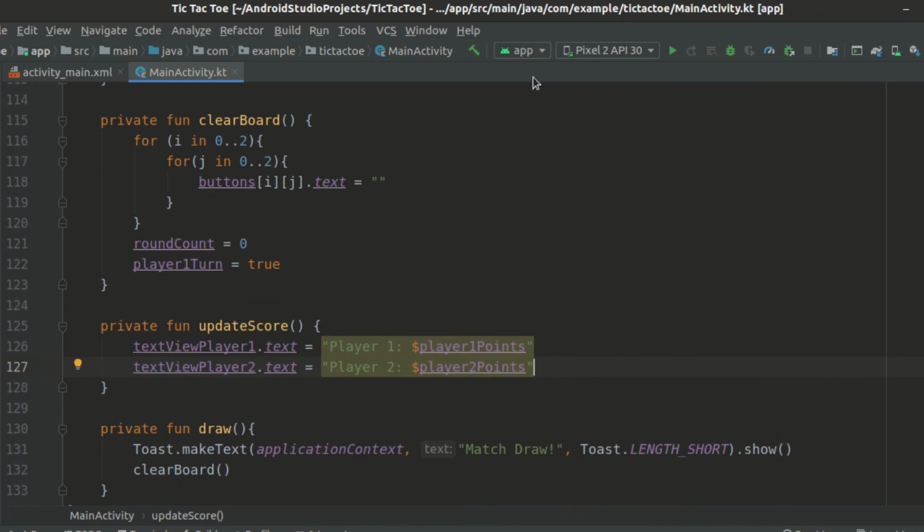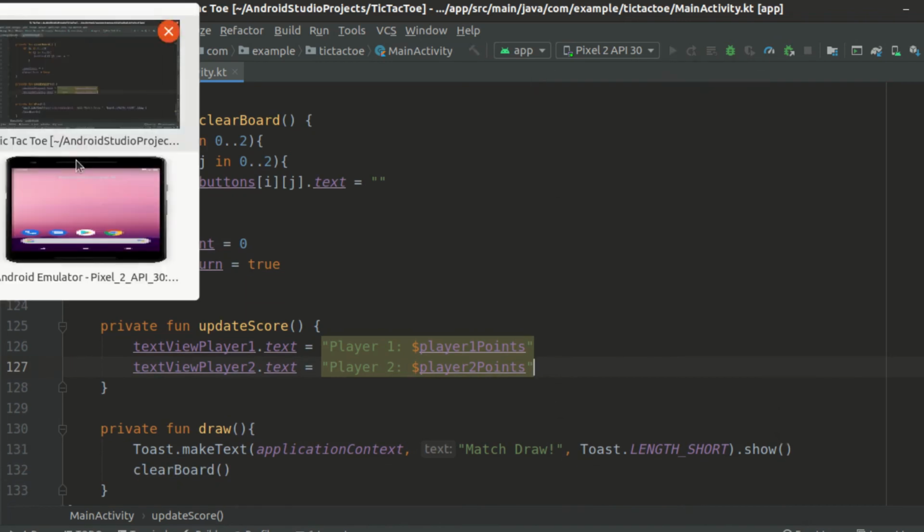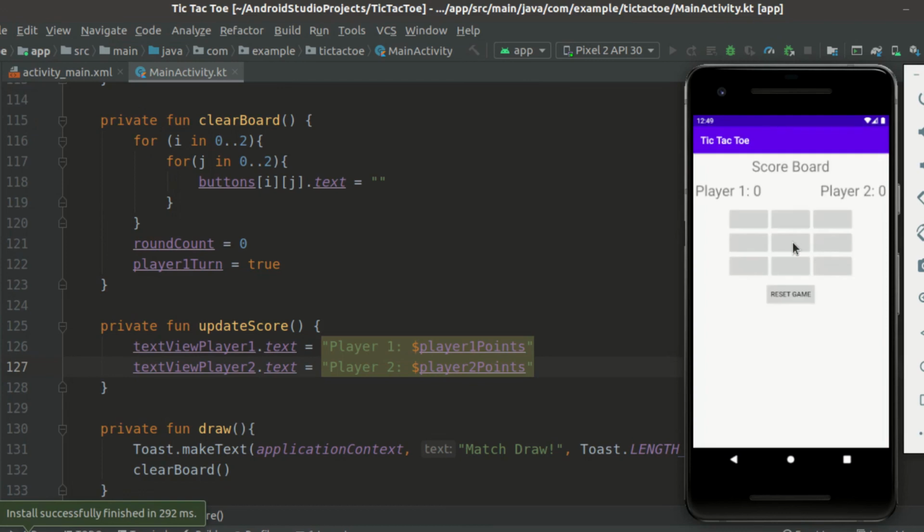Okay, let's run this now. Player 1-1, X O, X O, X O, player 2-1. Now let's make this one draw.